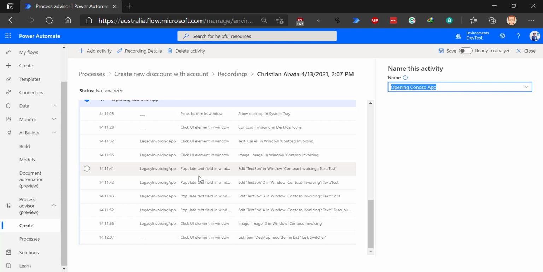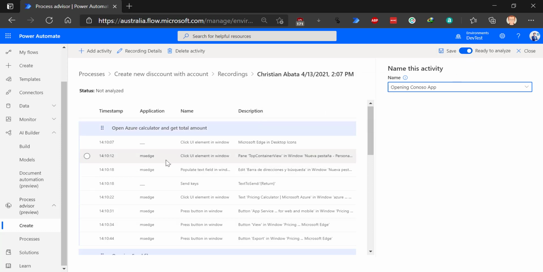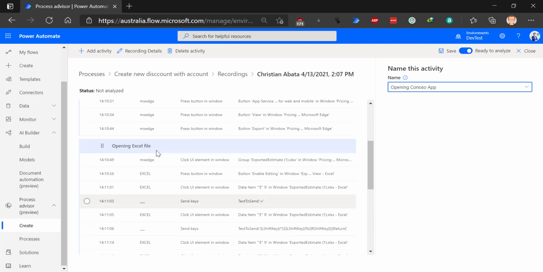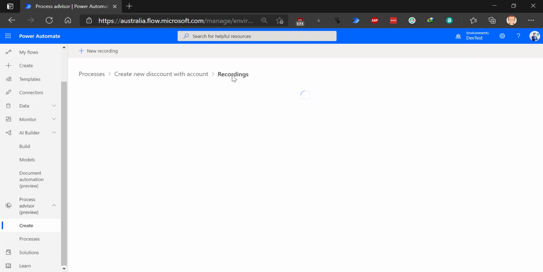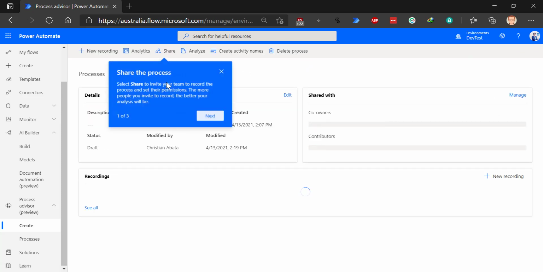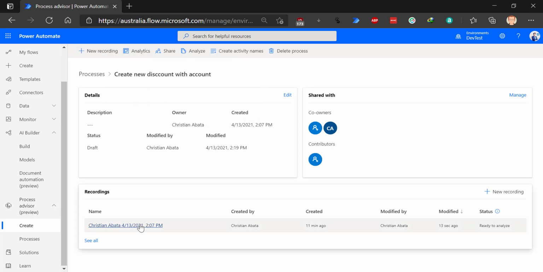You can divide or split these steps in the detail that you want, but for this example I think this is great because at the top you have this toggle here that says ready to analyze. Then I can click here. The requirement to do this is a minimum of two groups or two activities. So it's fine. Then I can go to recordings again to see my recordings, or in my main to see every single thing that I can do with my recordings.